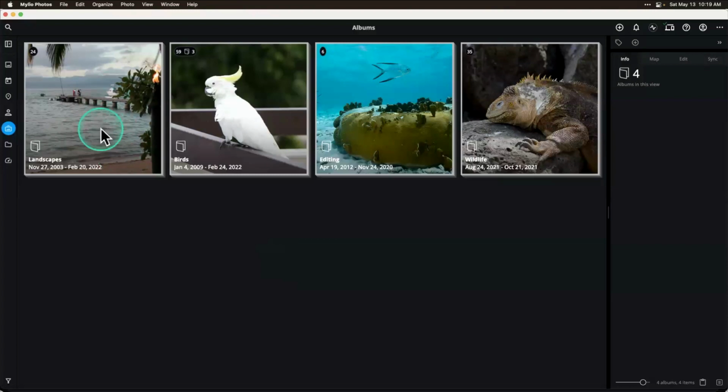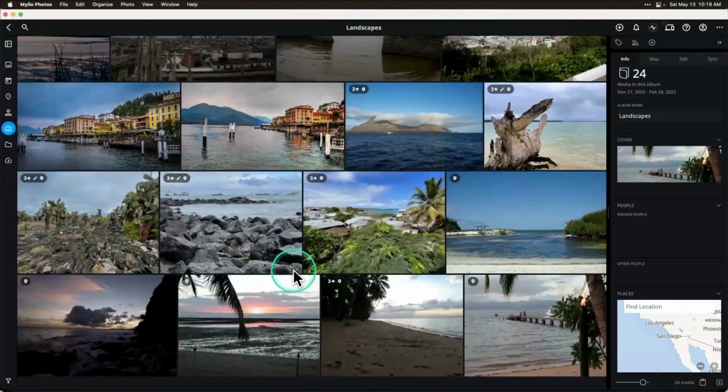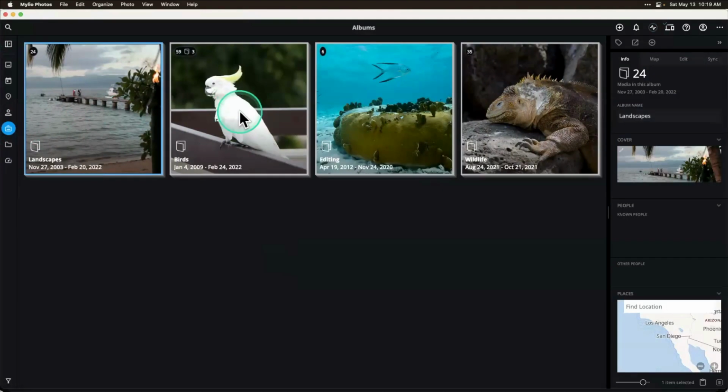Let's take a look at the landscape. This is a virtual photo album. It's already been set up with a sample image library. There's 24 images in here. I can go ahead and double click to expand that out. And there's my landscapes. I can go back, for instance, and check out birds.